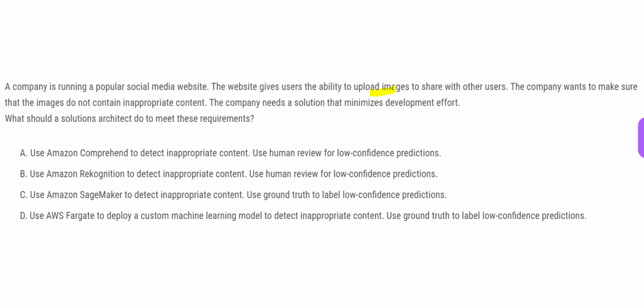The company wants to make sure that images do not contain inappropriate content. So you know there are idiots. It is your application, you are doing clean work, but some idiots may upload some inappropriate content. Now you want to make sure that these idiots are getting taken care of. See, your environment should be clean. Others can do whatever they want. Your friends in college can tell you to smoke, to take meth, to take alcohol, but it is your responsibility to stay clean.